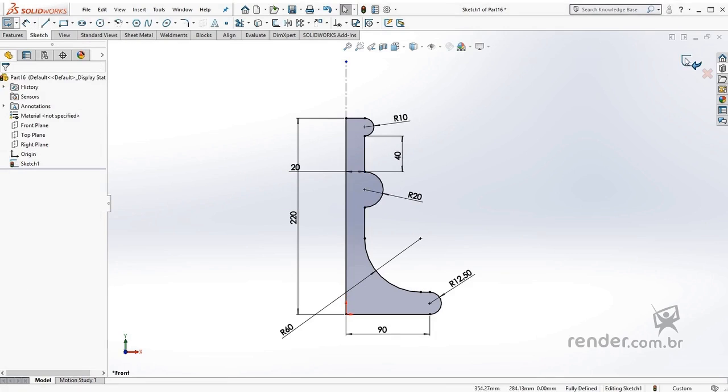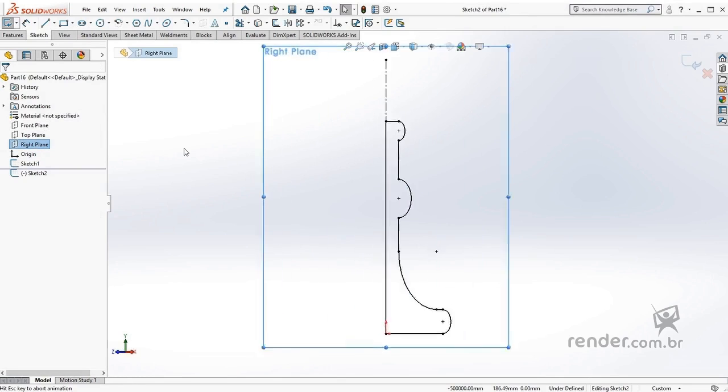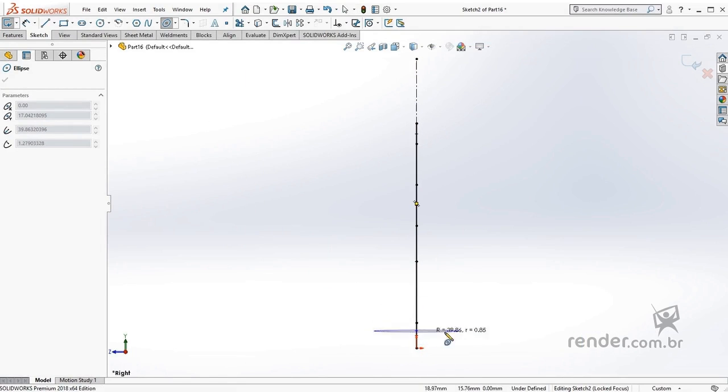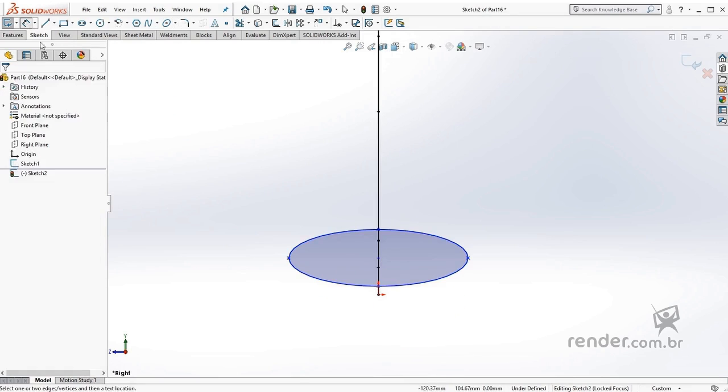We confirm this sketch and start another one on the right plane. We draw an ellipse using the ellipse command, first clicking to set the center and then to define the ends. We define as shown and confirm.